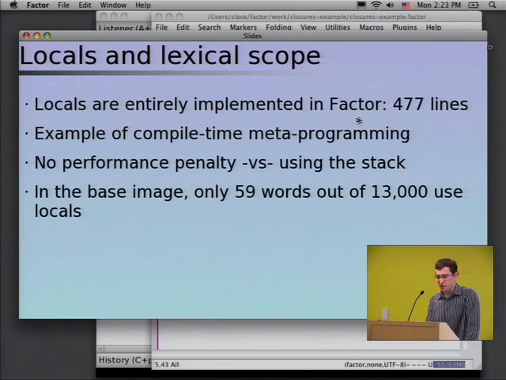As I said already, locals are just a Factor library with 477 lines of code, and they use compile-time metaprogramming, so there's no performance penalty whether you decide to use locals or the stack. So it comes down to a matter of coding style, and very often using the stack is more concise and easier to refactor and so on. And in our basic library, there's only 59 words that use named parameters, but sometimes you do need to use them, and it's nice that we didn't have to add this feature to the core language. We just have a library that does it.